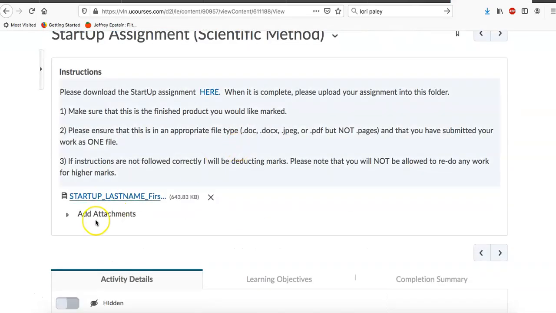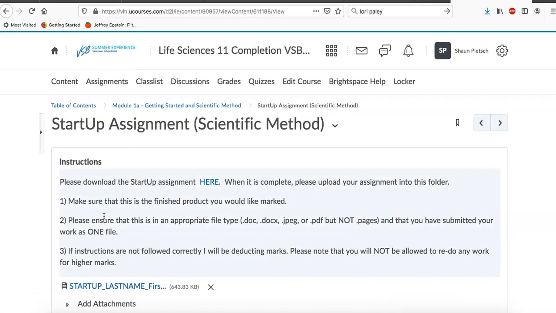There should be a way to add attachments. So you should see somewhere to add attachments. Attach it, and you can submit it. And you're all done the startup assignment.